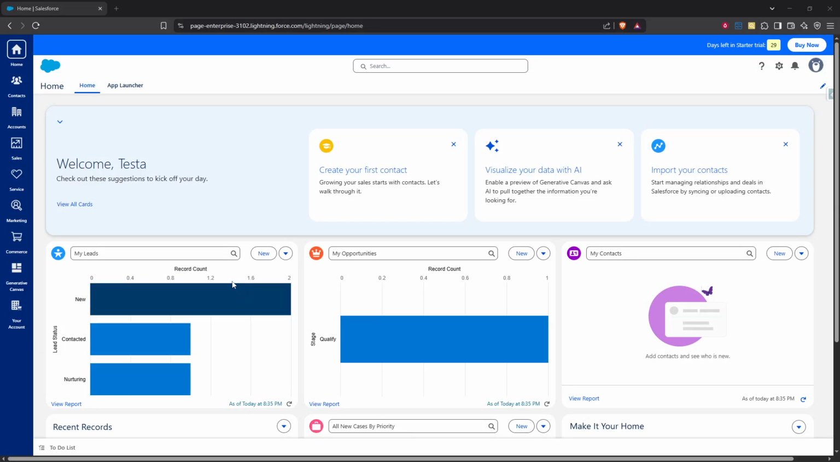In today's video, I'm going to teach you how to use the bucket column in Salesforce reporting to set up reporting buckets effectively. Let's dive right in and walk through this process together.